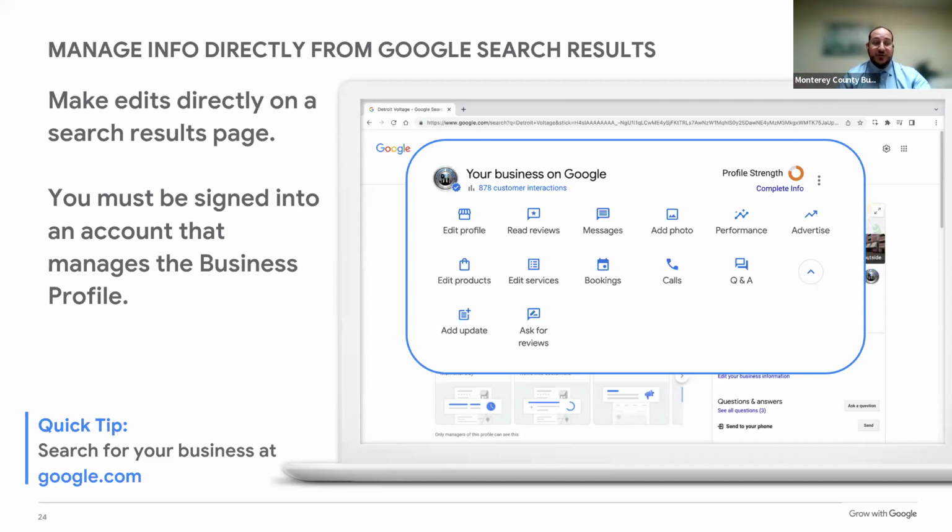Now, start by doing a Google search of your business name. You should see your business appear with icons that allow you to edit different categories of information. Some categories of information, like products or services, are only for certain business types. So what you see in your profile might be a little bit different from someone else's business that is a completely different type of service.